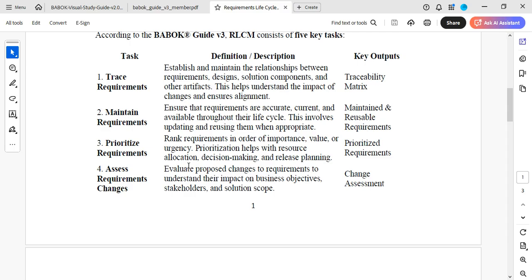Now, the second task is when you are maintaining requirements. You are now trying to make sure that requirements are accurate, because you have traced them and looked at the relationships. So at this point, you're making sure that what you have is accurate and current, and available throughout their life cycle. So nothing is redundant, nothing is like, oh, this thing doesn't work.